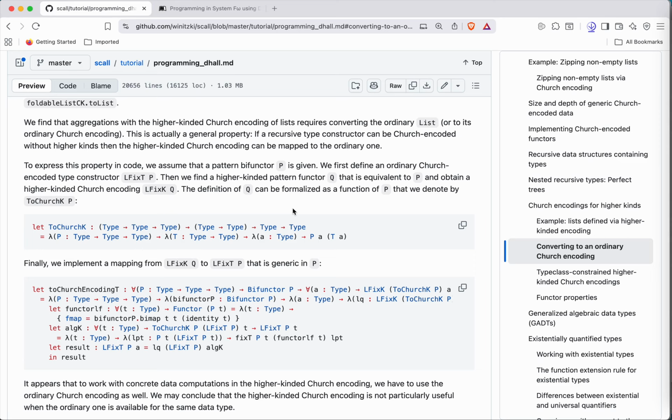But, okay, well, when can we do that? Well, actually, for lists we can do that because we have an ordinary church encoding for lists. For perfect trees, we cannot do that. There is no ordinary church encoding, non-higher kinded church encoding for perfect trees. So this is a bit disappointing and a warning sign. It means that it's actually harder to work with higher kinded church encoding, and it doesn't give you much more than the ordinary church encoding if it exists.